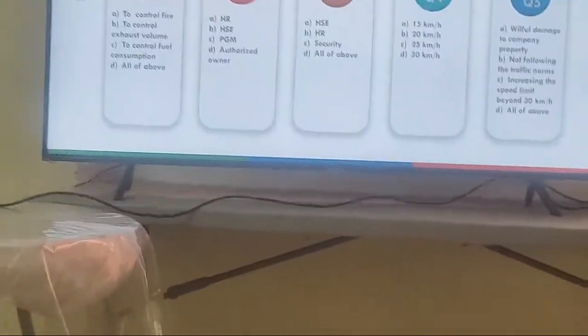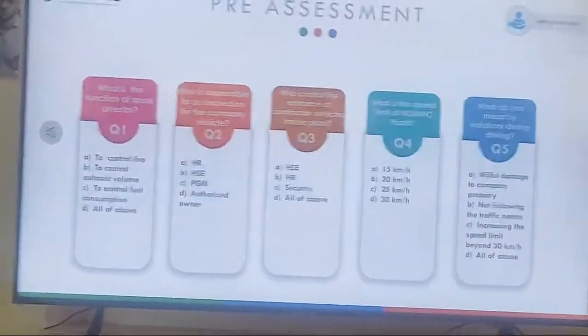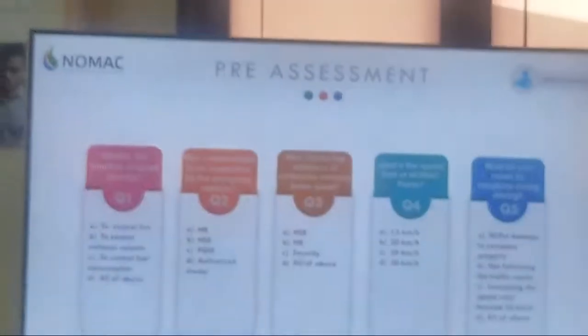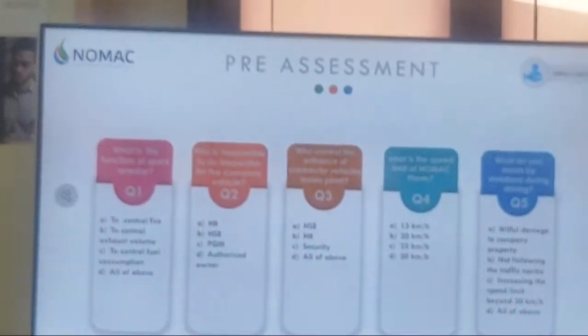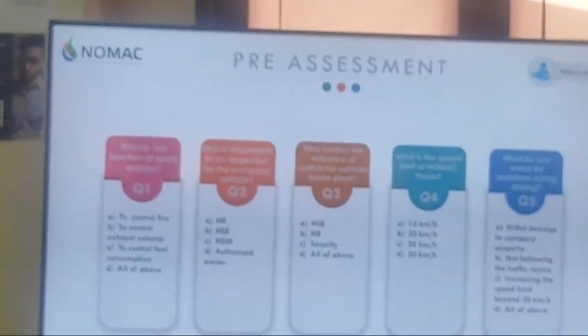So, what is the function of the spark arrestor in vehicles? To control the fire, to control the exhaust volume, to control fuel consumption, or all of the above? It will not control the fuel. Do you think in the car there will be a device that can control the fuel? It is to control the fire.